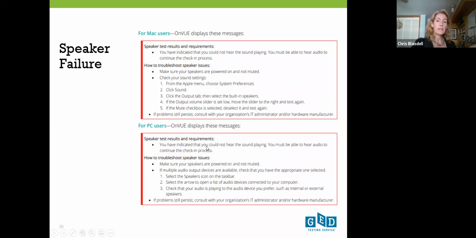Speakers, you'll hear a little Beethoven play. If you hear it, you can say, yes, I've got it. And then that's green. If you can't hear it, then you'll say, no, I'm not hearing it. And again, you'll get this troubleshooting message on how to allow for your speakers to work for the test. And you can always rerun.